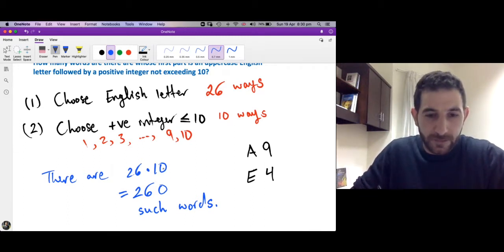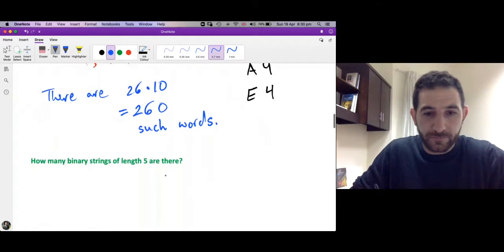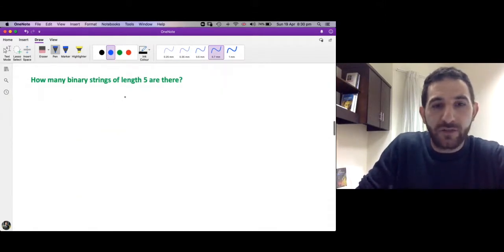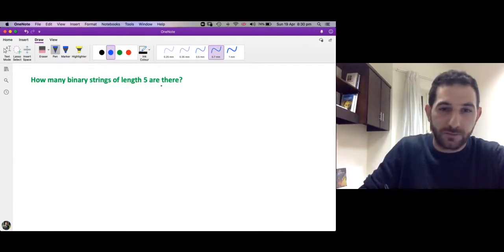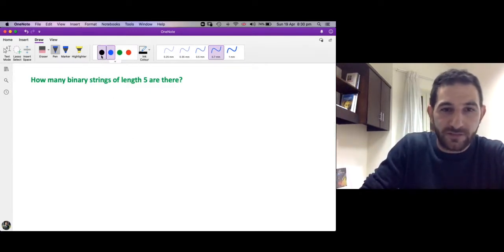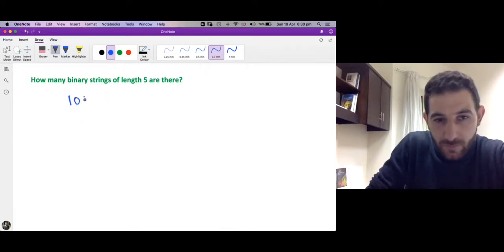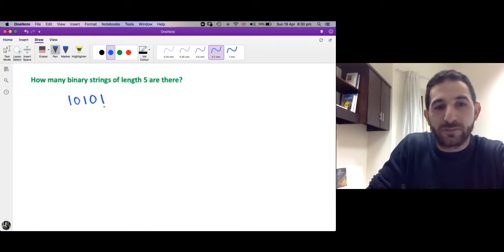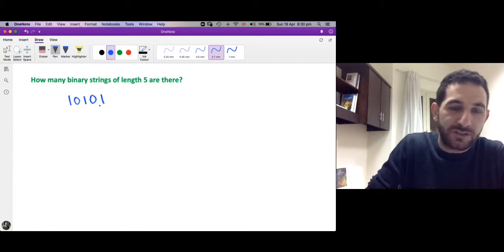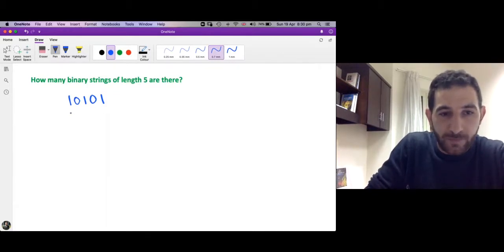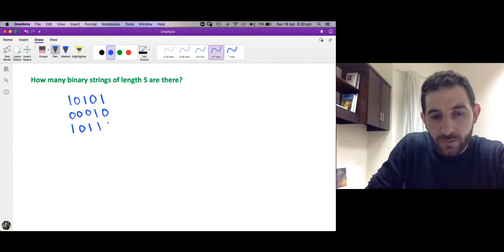Okay. Now let's see another question. How many binary strings of length 5 are there? Let's have some examples of such binary strings of length 5. For example, 1, 0, 1, 0, 1. This is a binary string. Binary means using the digits 0 and 1, and here of length 5, we have 5 digits. Another example is 0, 0, 0, 1, 0. Another example is 1, 0, 1, 1, 1, and so on.